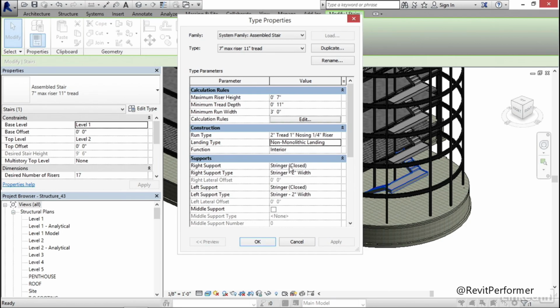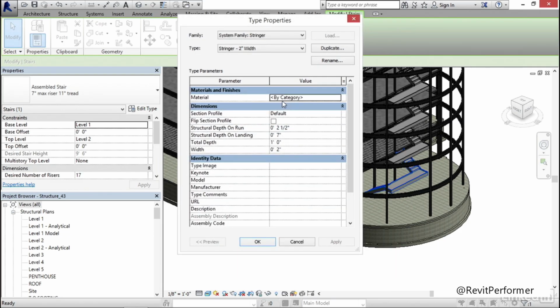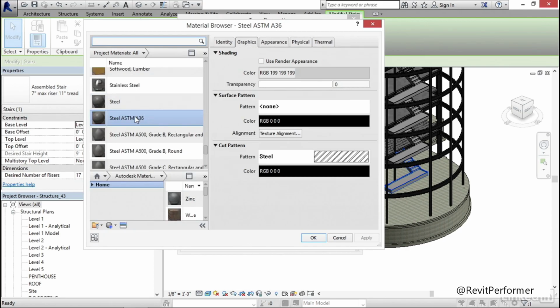Now for the right support, it's going to be a stringer, just like this, so a stringer closed. But the right support type, now this is going to be a little bit different. So I'm going to click in the stringer, 2-inch width. I'm going to click on my builder button right here. For my material, let's click into where it says by category. You click on the little builder button here. I'm going to grab steel ASTM A36. I'm just going to click OK.